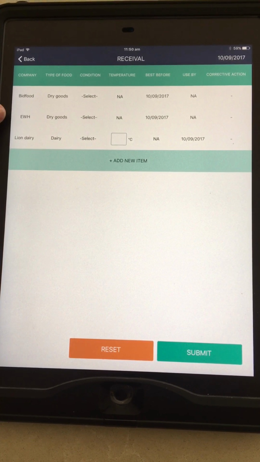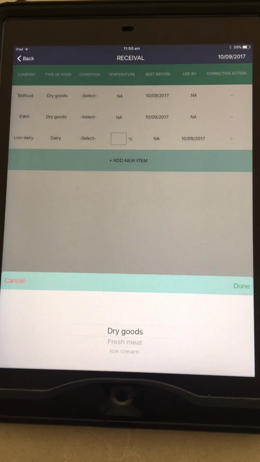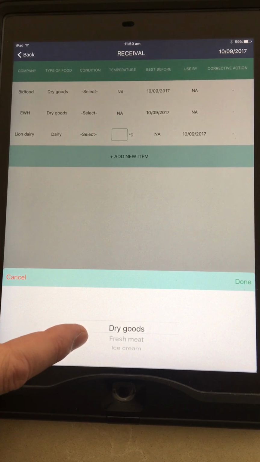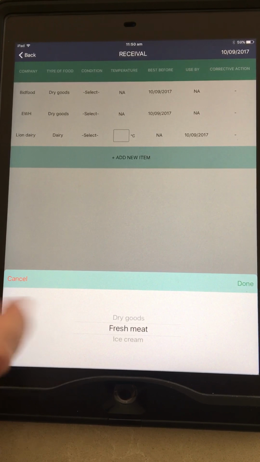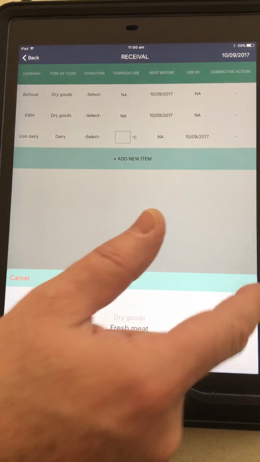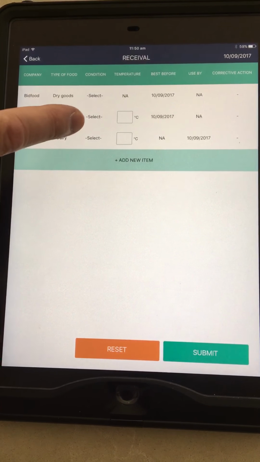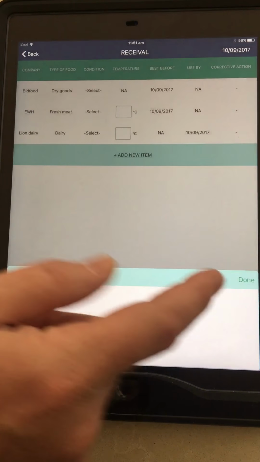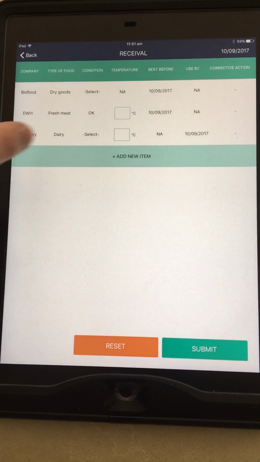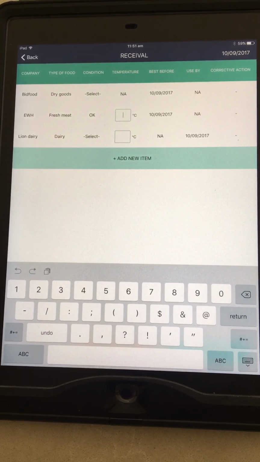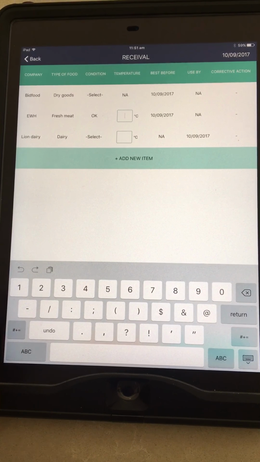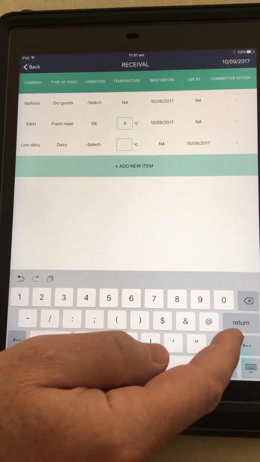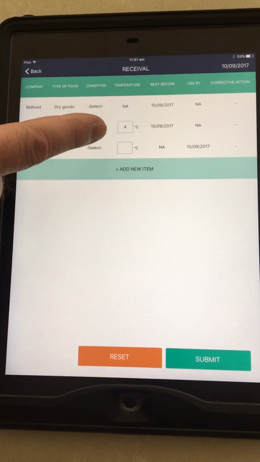So if I want to go to EWH and the food that they supply, now I've got down here the food that we put in for EWH. So if I put in fresh meat, press done. Now the condition of that meat, I'm going to press select on that. I'm going to say that's okay. I press done. For the temperature of this, in the system we put in before between 1 and 5 degrees. So if I put in 4 degrees and press return, that's also now in the system.